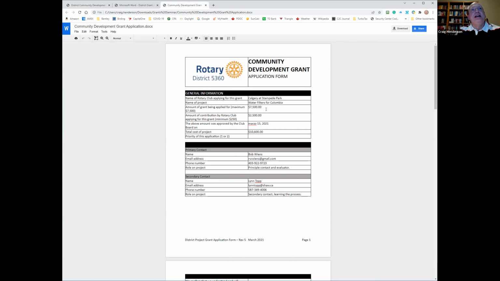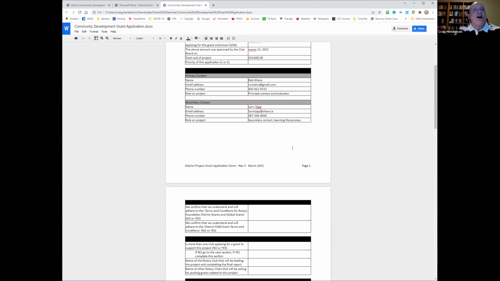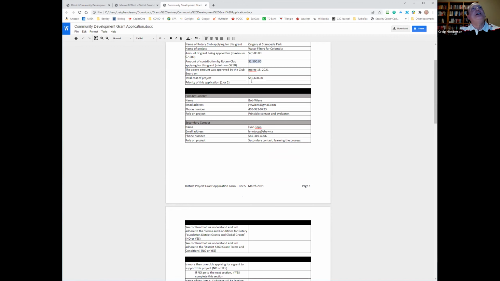Here it shows the amount that's being applied for. So this is the maximum, the $7,500 Canadian, which is the maximum amount of a district community development grant. The amount that the club in question is putting up to achieve a total cost of the project, in this case, around $10,000. We'll need primary and secondary contacts. One thing I see was missing here that should have been added is the priority of this application, whether this was a P1 or a P2. This we would assume was a priority 1 or a P1 project.